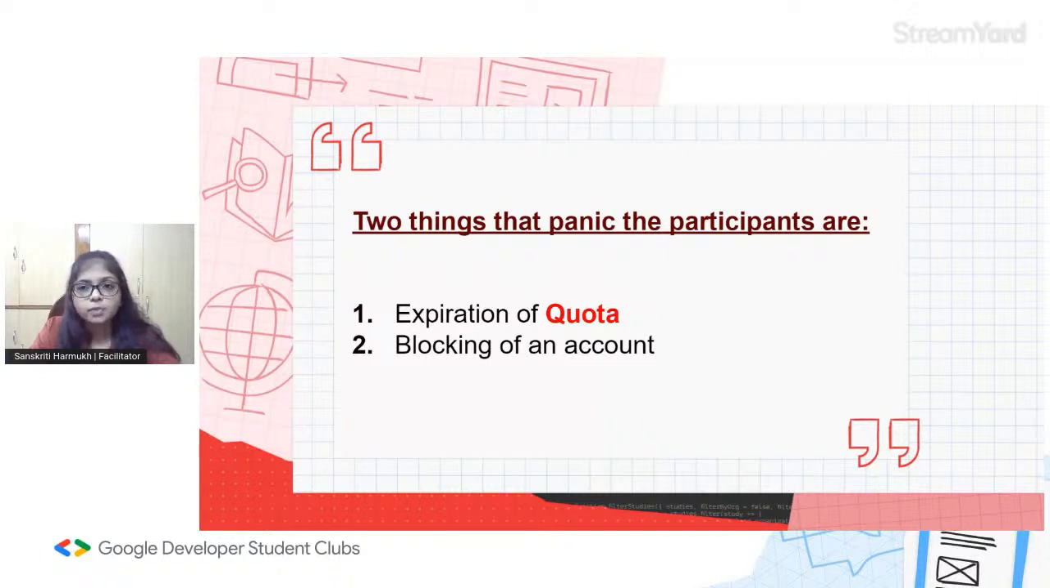When your account gets blocked, if you try to declare something that is not desirable for a particular lab, for example creating an extra VM instance, declaring an extra code in the machine type, or declaring the wrong region or wrong zone, it may lead to blocking of your account. So these are the problems that are faced by the participants during the challenge.